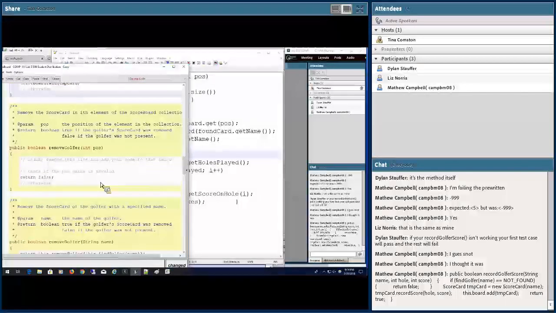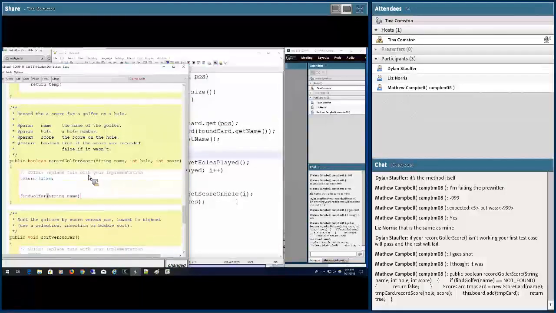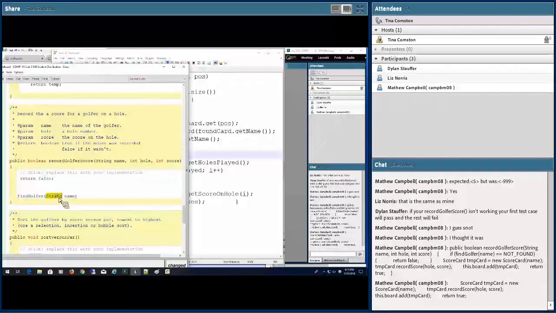If we're down here in record score, we know the name right there. So in record score, you can do this dot, whatever, scorecard, or it's in your board, whatever it is called. Well, we've got the name right there, so you can find the golfer with the name. Okay, so this is going to be your scorecard person. Temp card equals find golfer with this particular name, right? Oh no, that's not what you want for your record score. Okay, so let's take a look at that.